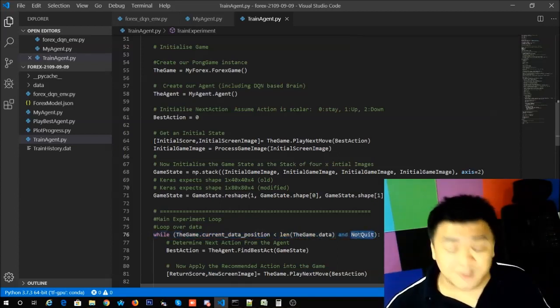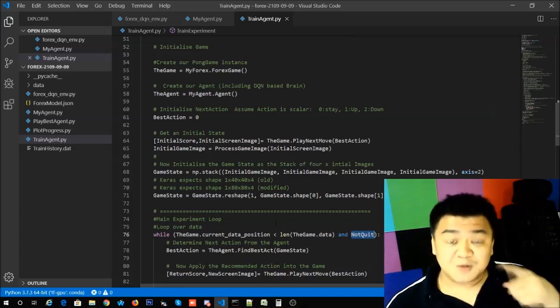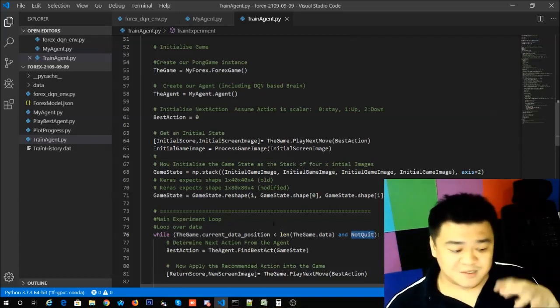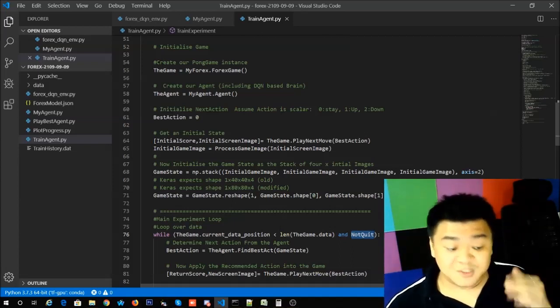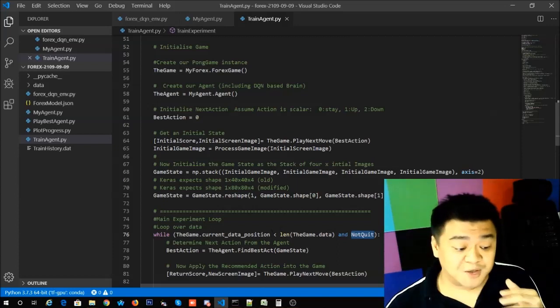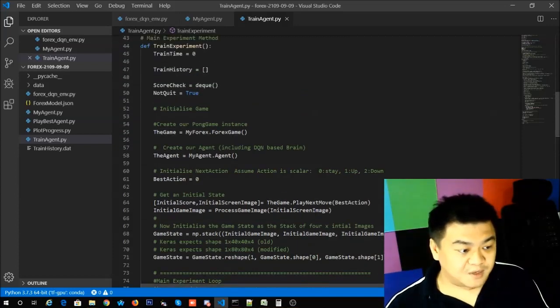There's a not quit there. While the not quit is true, it will still continue to run the training. But if some part of the program made it false, then it will stop the training. And later on, we'll get to this point. But going back to line number 50, we go to line 55 now.